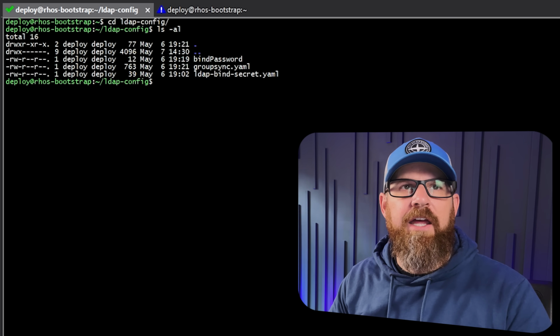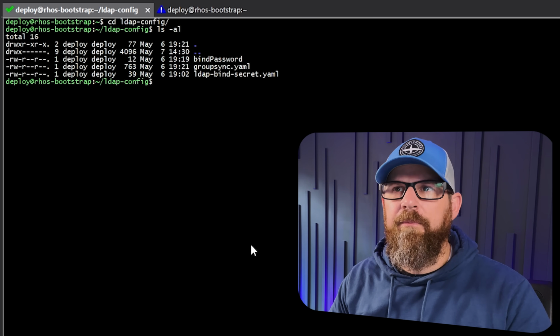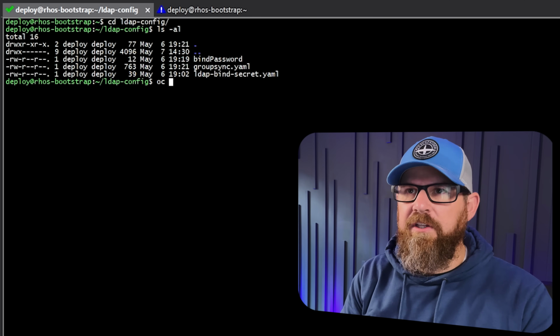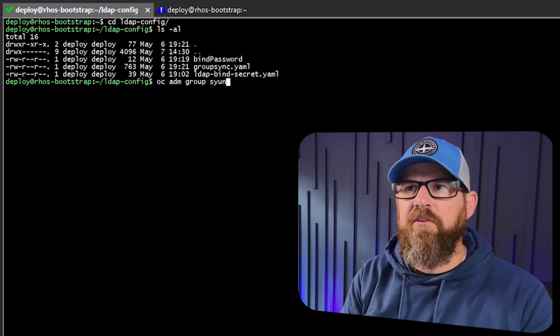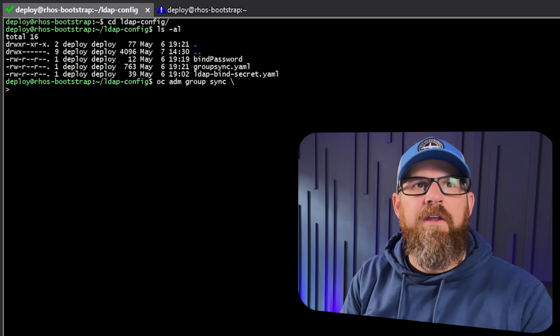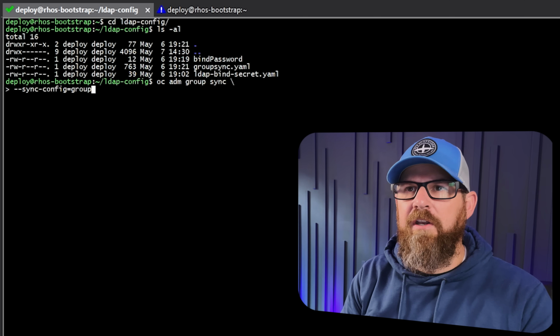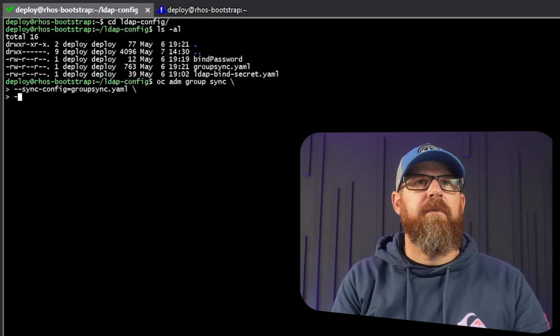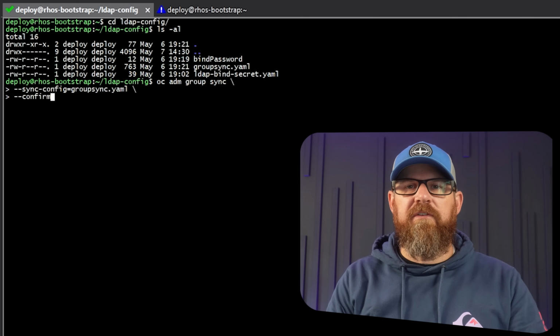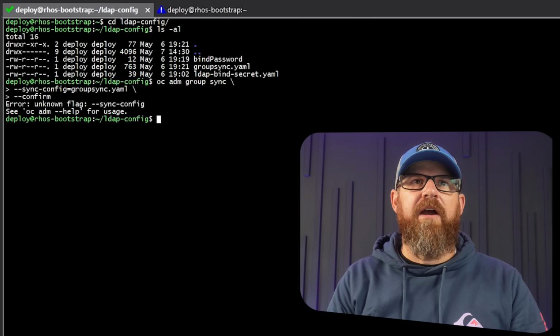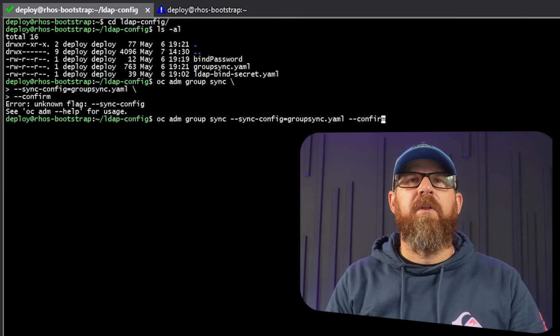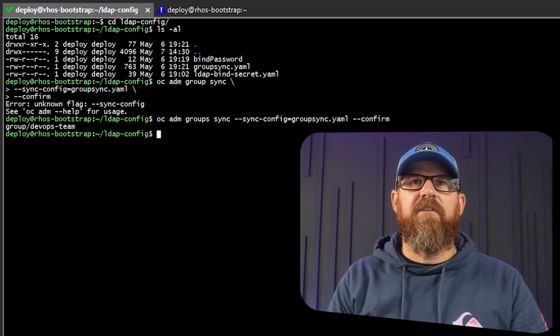So we're going to go ahead and do that now by doing OC admin groups sync. And then we're going to say sync-config equals, in the name of this file, group sync.yaml. And then we're going to do confirm. So this is going to go out and actually sync to the LDAP server and grab that information. Oh, it's groups. OC admin groups sync, and then the sync config.